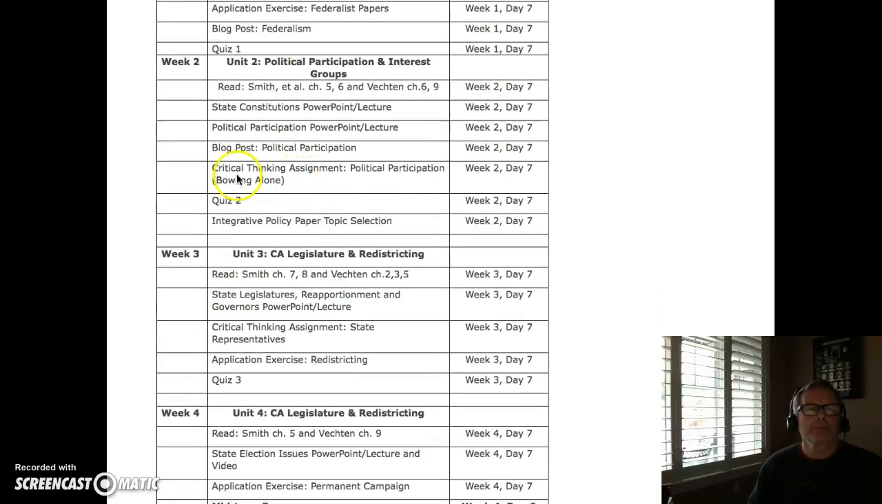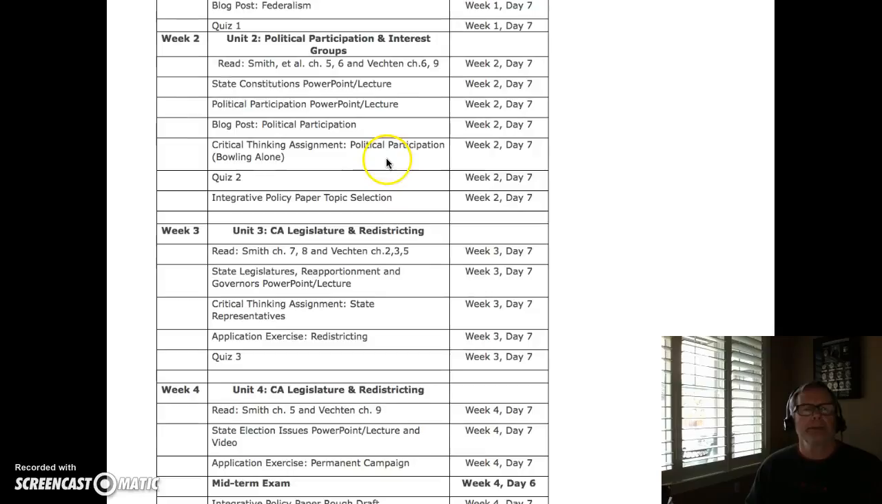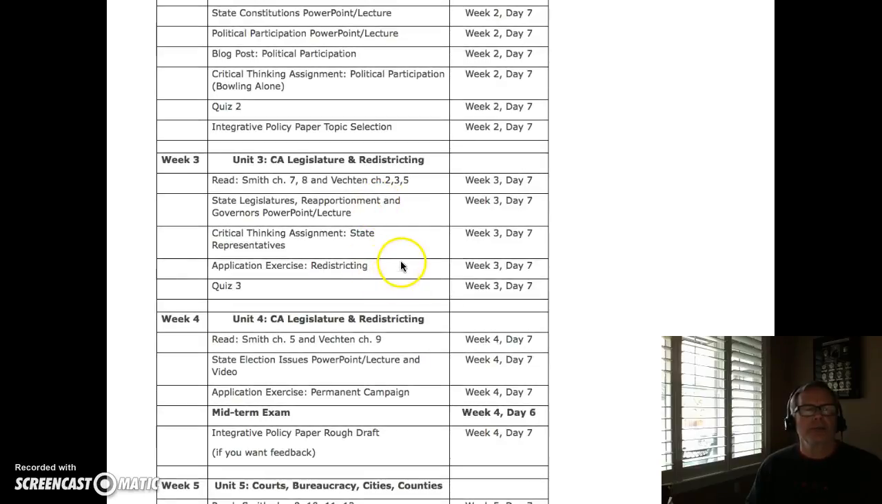Again, sometimes we have articles to read. For example, in week 2, I have you reading an article called Bowling Alone. It really has to do with political participation by the citizens of the country, and people like you and I, and why we do or do not participate in some of the civic duties and responsibilities that you would think people should have. Okay.